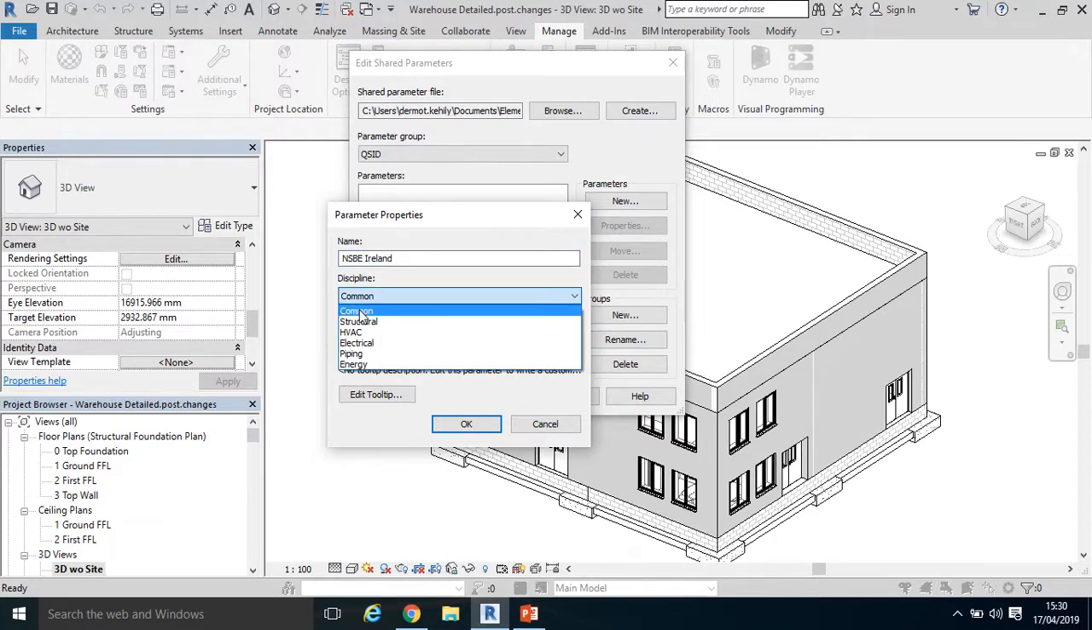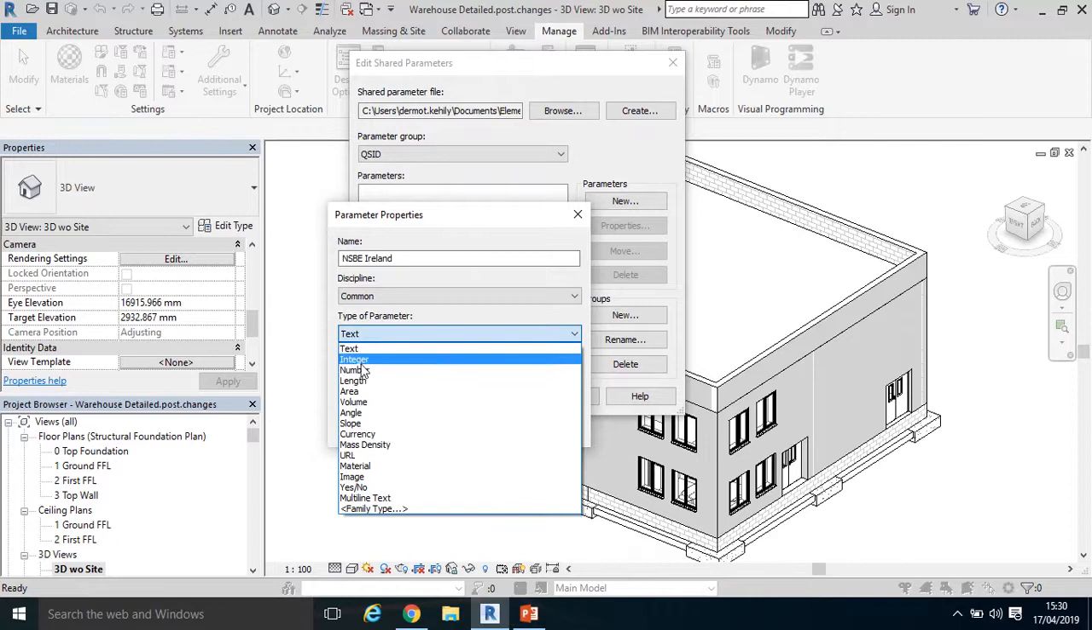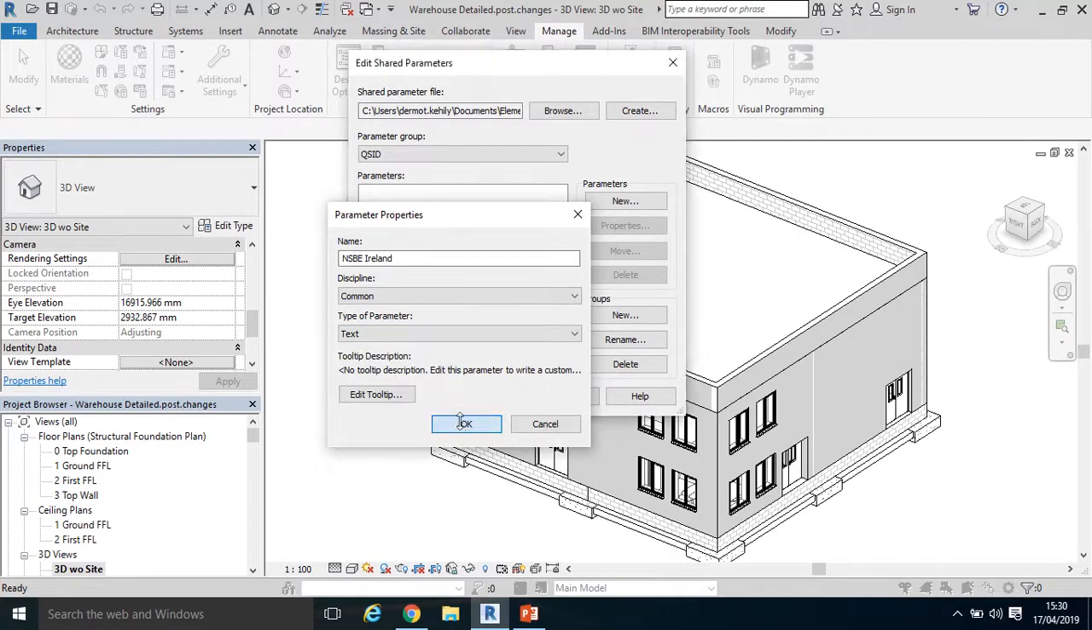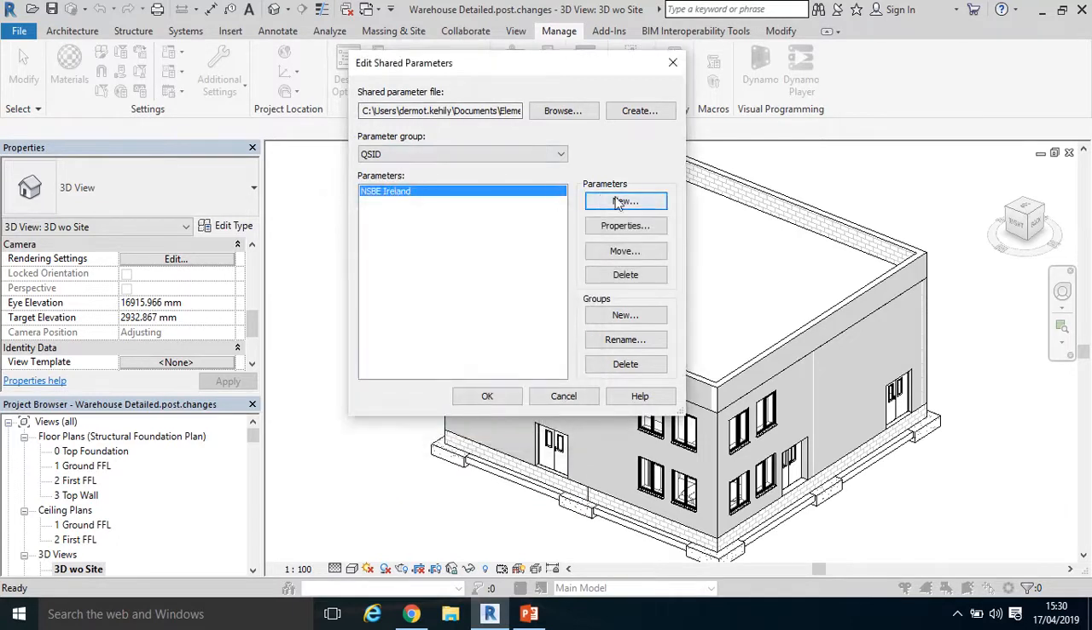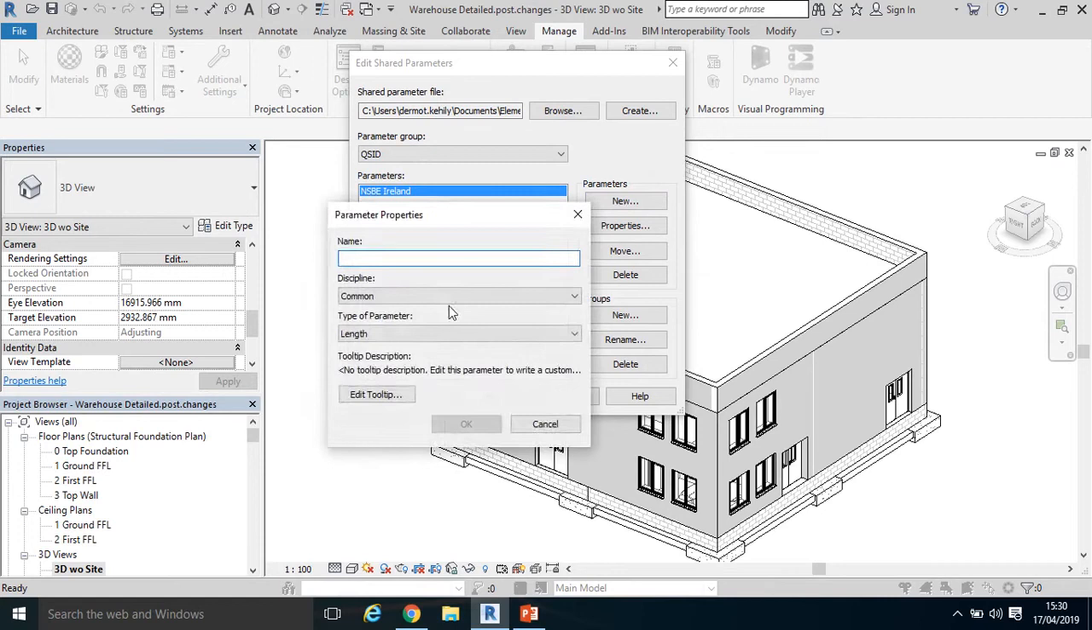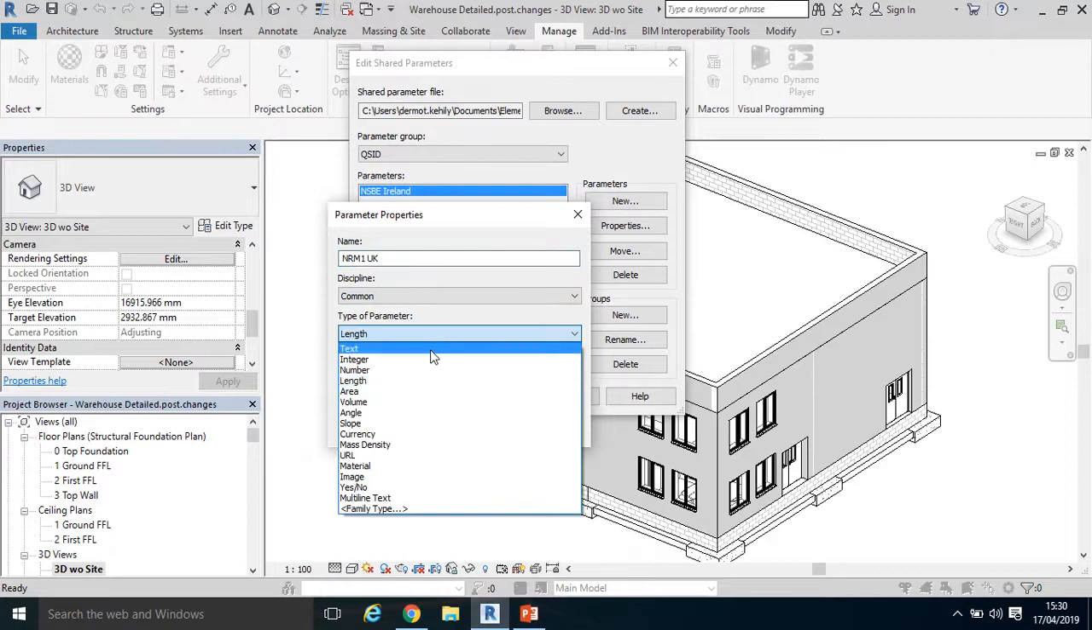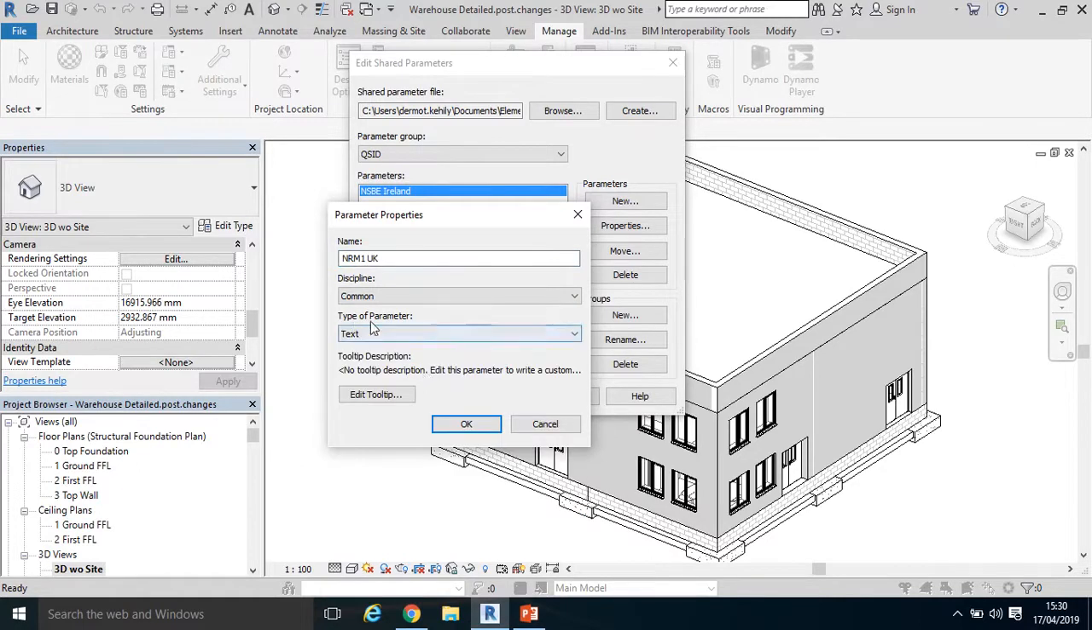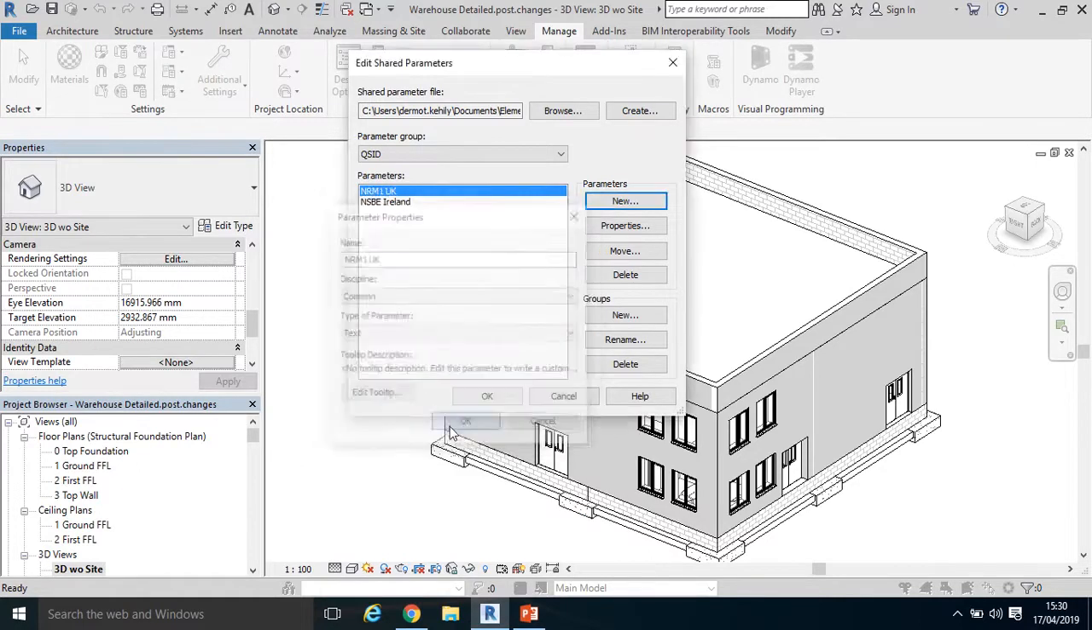Common discipline. Basically, any object that's available in the model will be able to be coded. And for the type of parameter, select text and click OK. So there's our first parameter. Let's put another one in: the New Rules of Measurement 1, and that's a United Kingdom or British work breakdown structure. Click text again in the type of parameter, click OK.